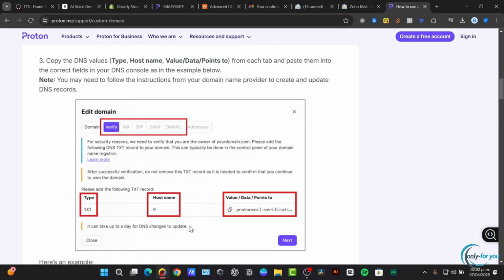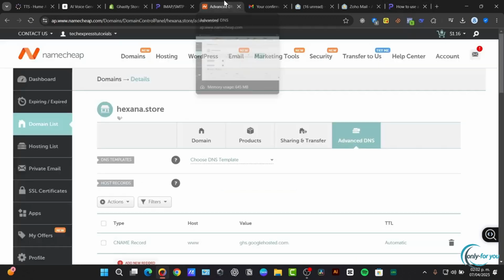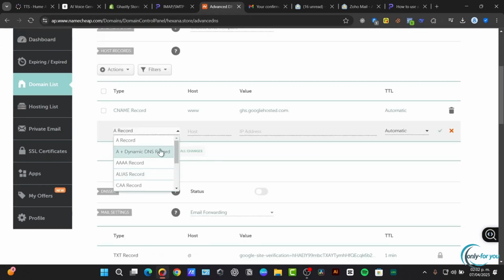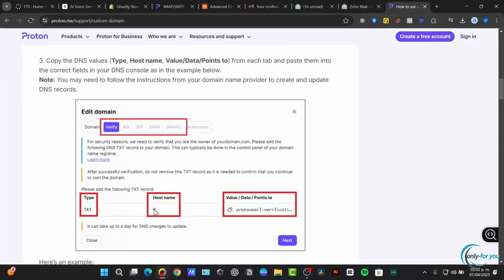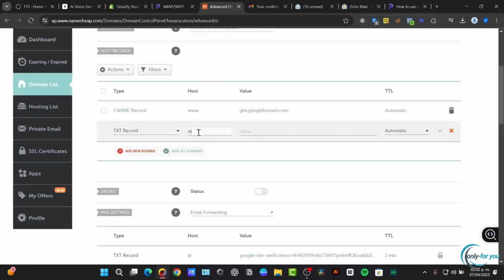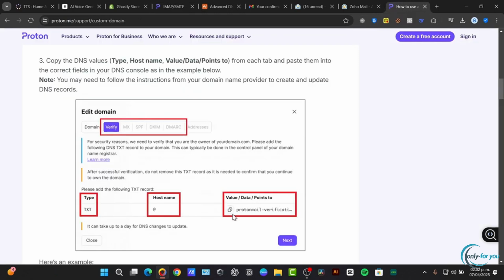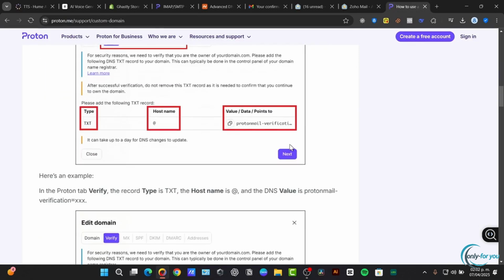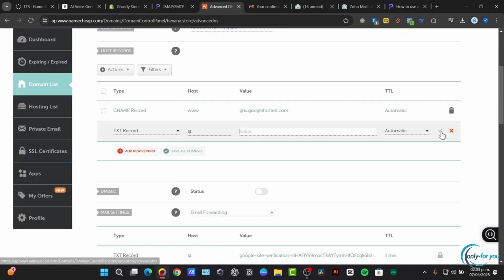It's going to appear something like this. So this is an example. It gives you a TXT record at @ and a value it points to. That means I can go back to where I made the purchase of the domain and add a new record. In this case, it's asking me to enter a TXT record. Host name should be @. So I enter host name @, and the value of this information, the ProtonMail verification code. And once I have done this, I'm going to hit save changes and continue.